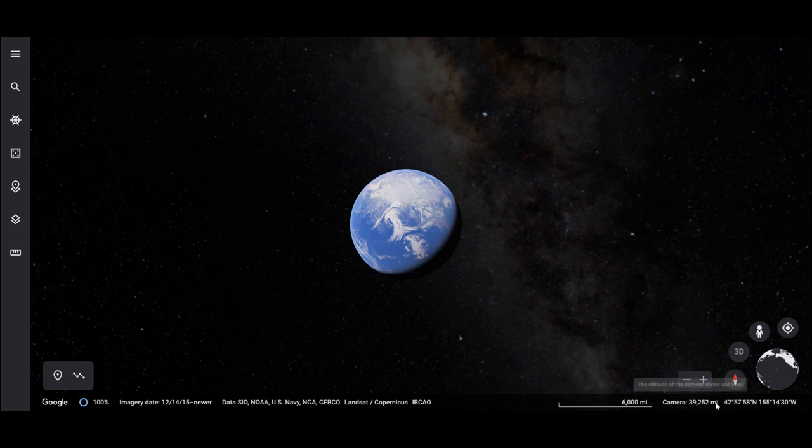Down here, we have the camera. This camera means the satellite took the picture from 39,252 miles away from Earth. So that's what we're seeing right there. And then there's the latitude and longitude here of the general area of Earth. And you see it's changing as my cursor is going over it. Over here, we have the ability to draw lines or shapes, and that's a good tool for math. And then here we have add a place marker, which you can do just directly from here.